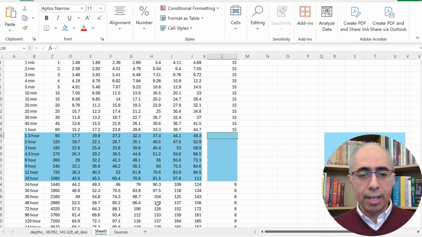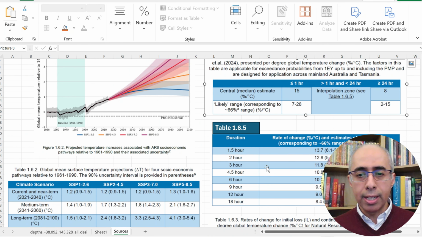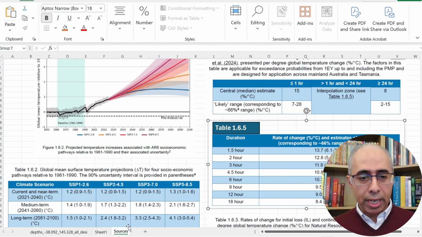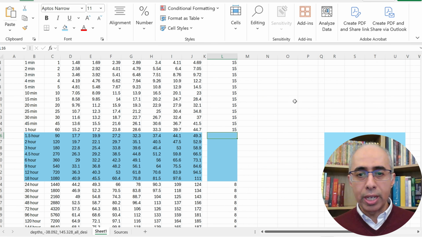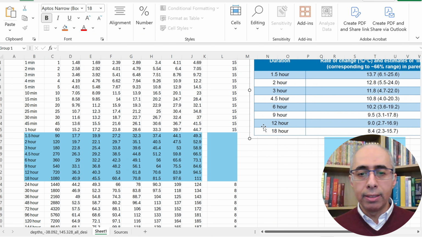So what about the interpolation? I need to fill it, and if you remember, we had a table for that. So the table is here. I just bring it here so we can see what we are doing. I paste it here, and I enter the values.